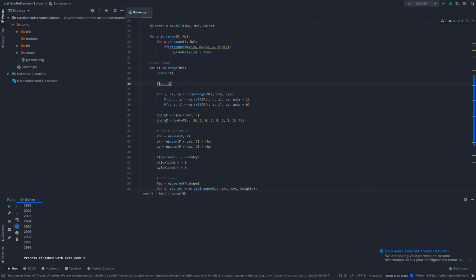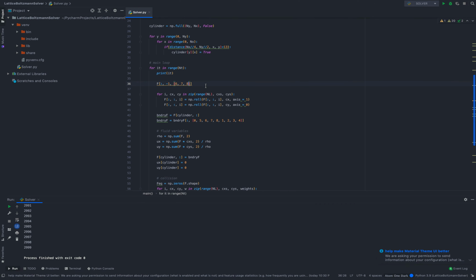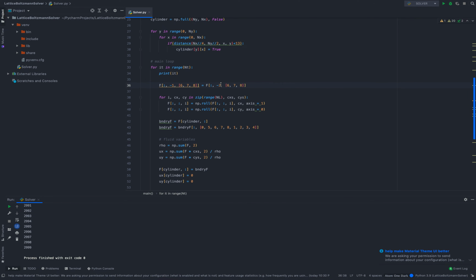So at that very right wall, so the last element in X, all of the values that are facing to the left, which are 6, 7, and 8, are going to equal the 6, 7, and 8 from the x value right next to it. That way they cancel each other out.